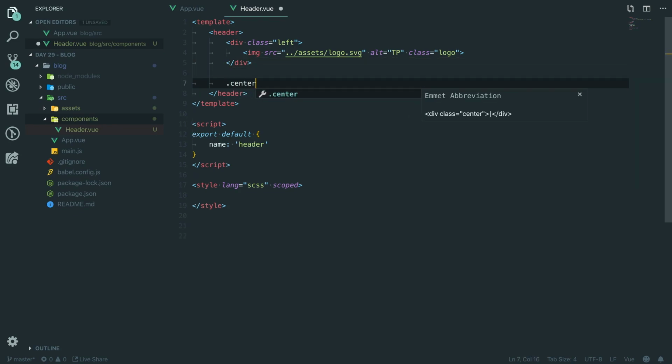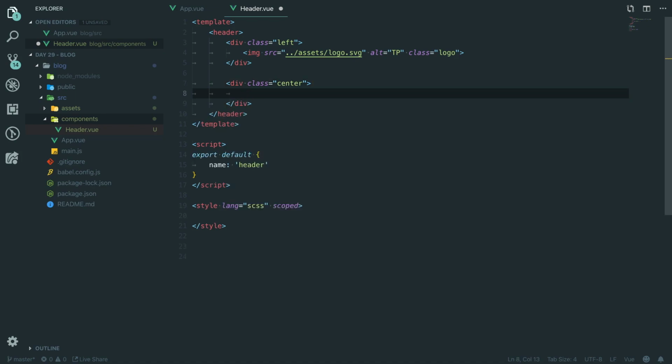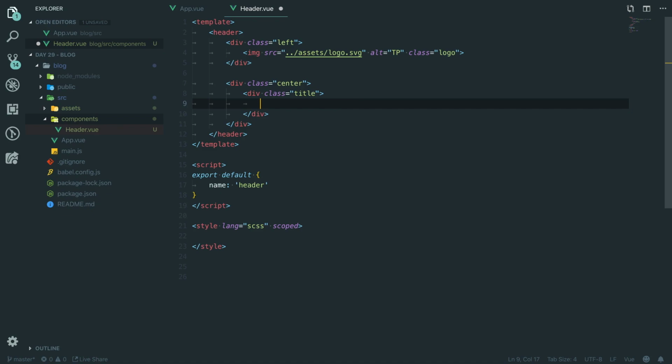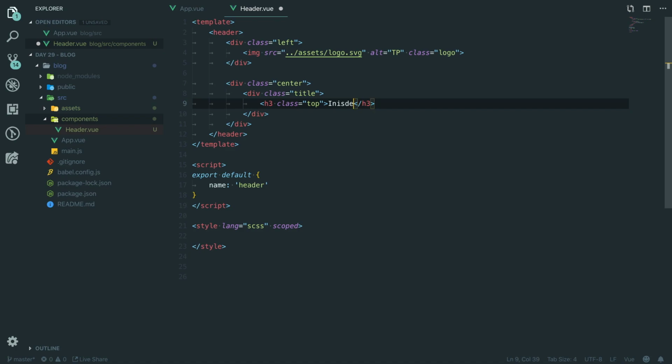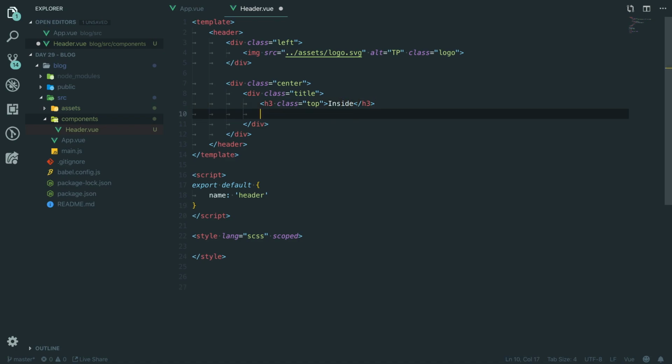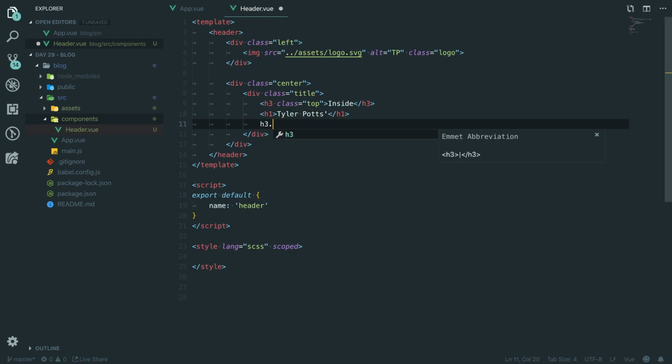After that, we're also going to have a center tag, and in here we're going to have a div of title. Inside here we're going to have an h3 with class top, and we're going to say inside, and under that we're going to say h1 Tyler Potts with an apostrophe at the end, and then we're going to say h3 with class bottom, and this one's going to say mind.